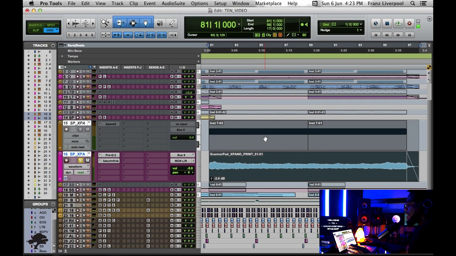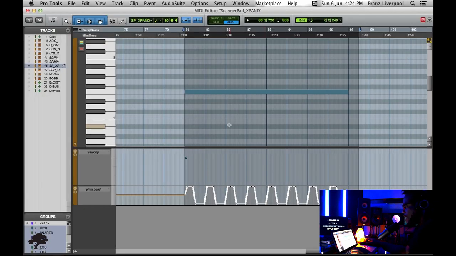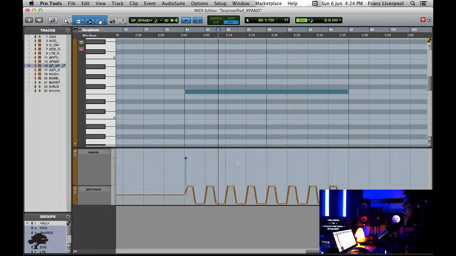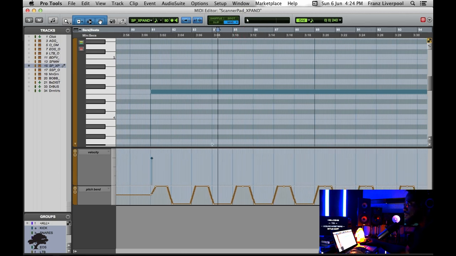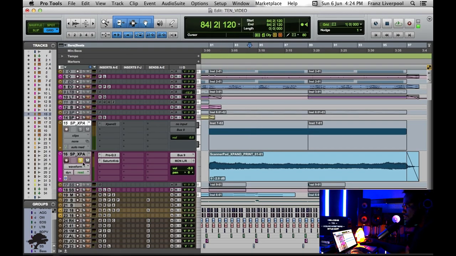And where I got that modulation going on, I just used a pitch wheel on the controller. And you can see that here in the piano roll. And I just have it going throughout. All right. And we'll move on to the next sound.